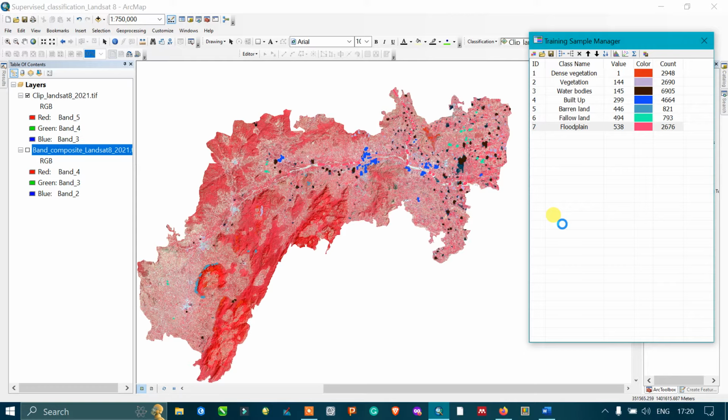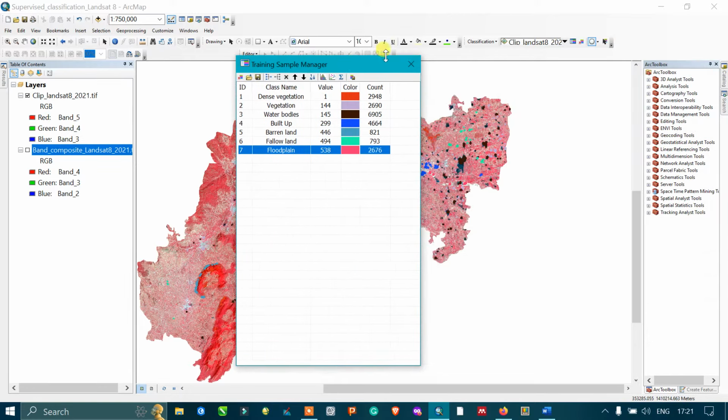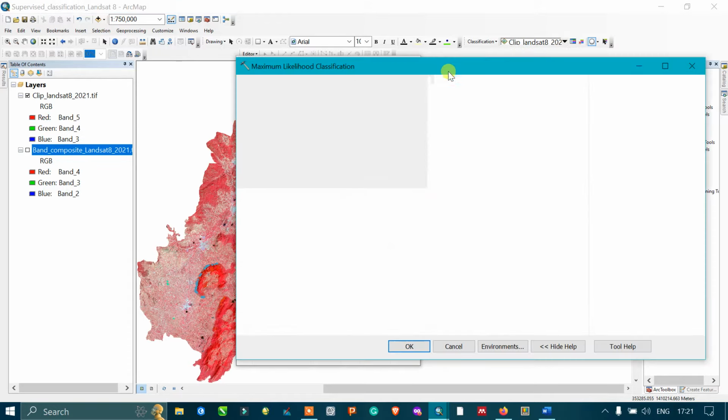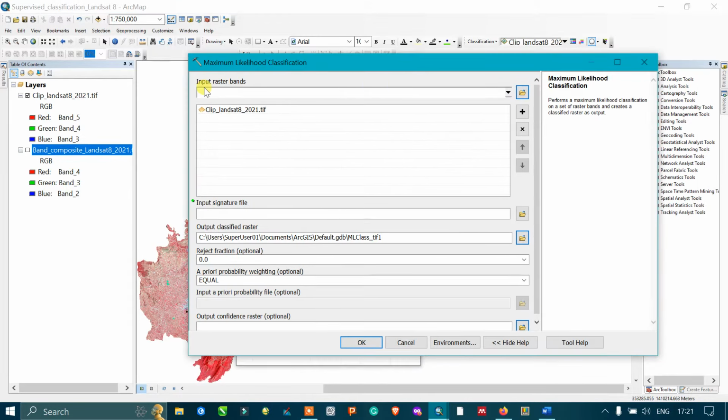So now let us perform our supervised classification. Go to the option called classification. Click this and choose the maximum likelihood classification. So this is one of the supervised classification techniques called maximum likelihood classification. Click this. So now let us input our raster bands. So that is our clip Landsat 21. I have already inputted my raster. Let me remove this. Now let me input my signature file that I saved recently.